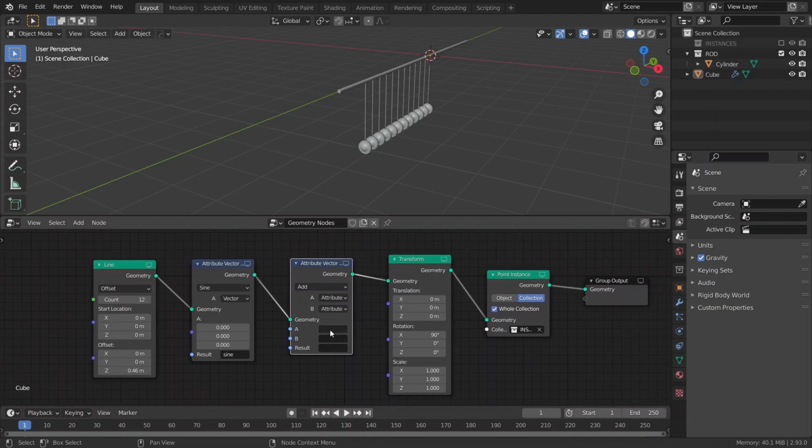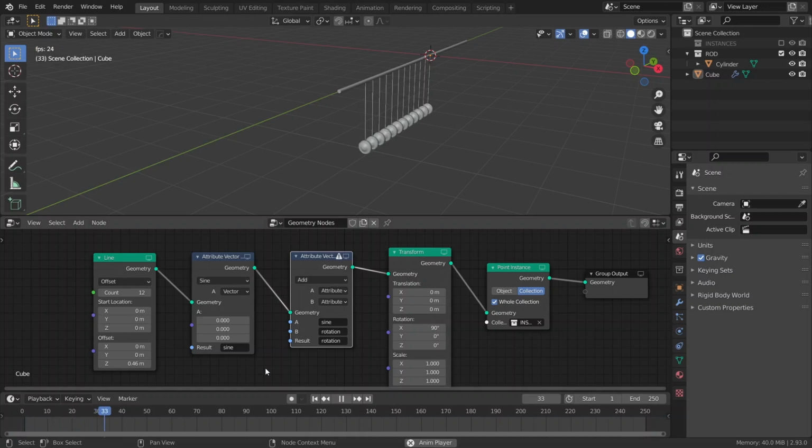Then in our A input, let's put in the sine attribute we created a while ago. And in our B input, let's type rotation. This is a predefined attribute, so Blender knows what to do with it. And then let's write the result out to rotation, because that's what we want to affect. Let's hit play and nothing is happening. Why is that?